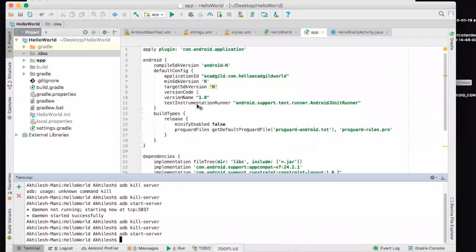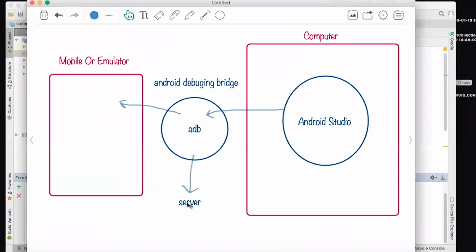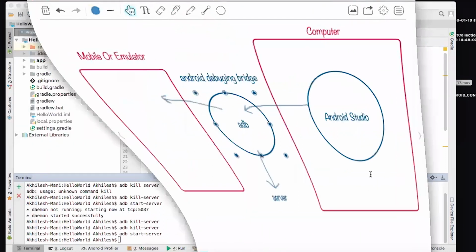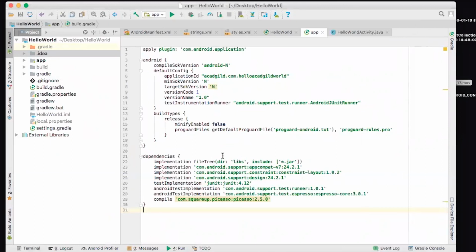So that means you are killing the server, and then you are again starting the server. Sometimes it happens that this server is not able to fetch the mobile or emulator from the list, right? Then you have to kill it and start it. So this is how we are going to create the emulators.